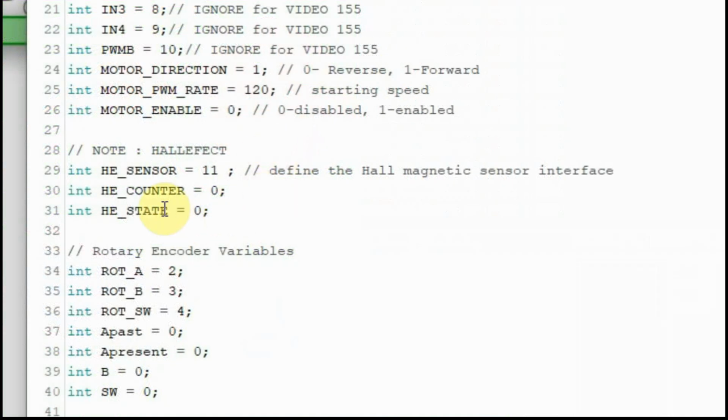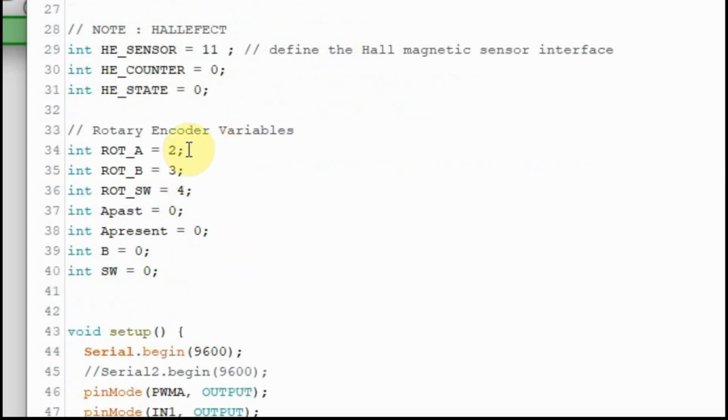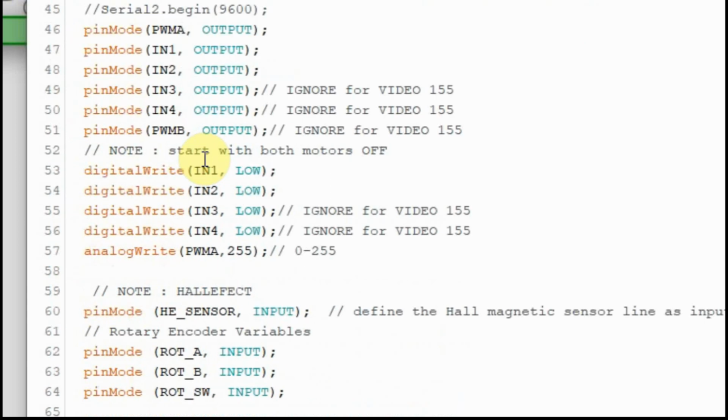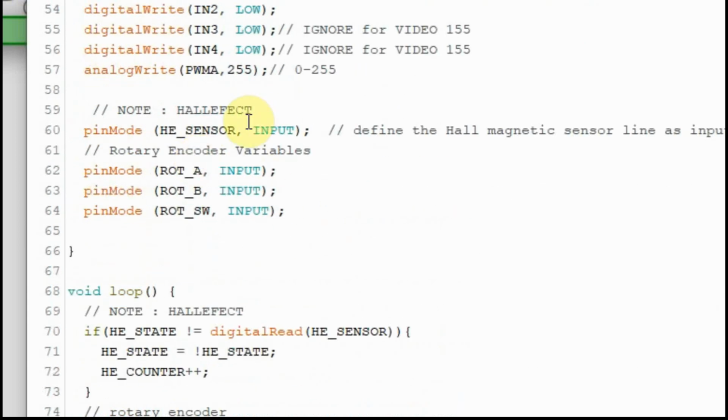And just for a quick review, we've added this Hall effect device and we're using pin 11. We added this rotary encoder and we're using pins 2, 3, and 4. And that was selected specifically because we're going to replace it with an action display on 2 and 3. The inputs we had to add in the setup portion down here.